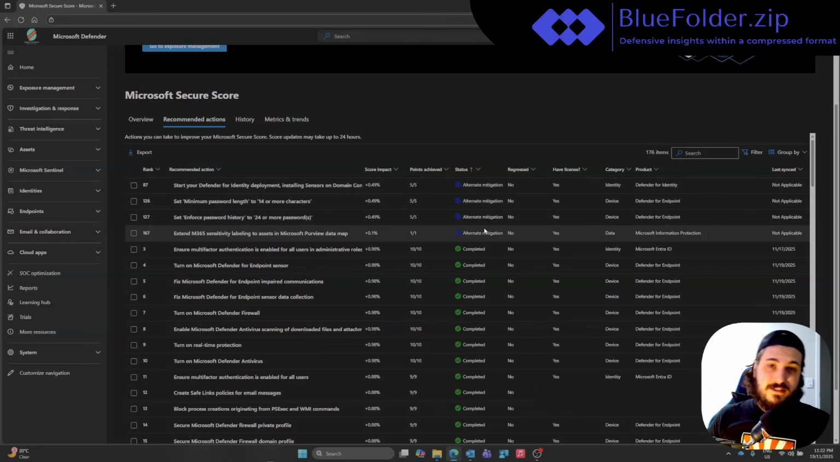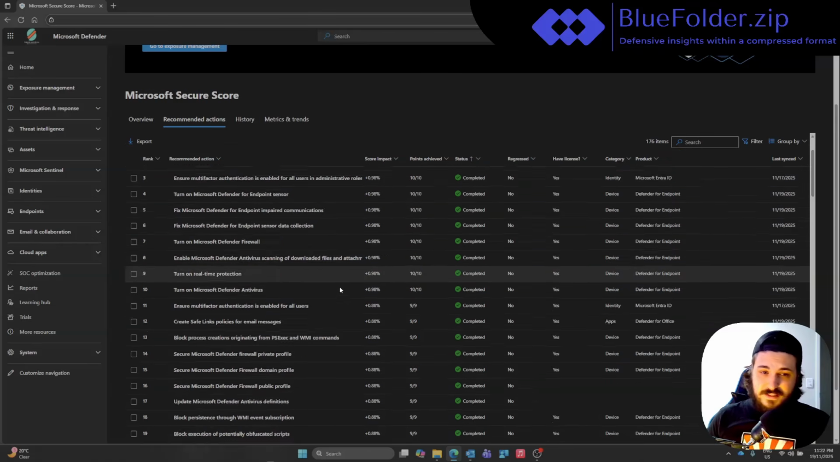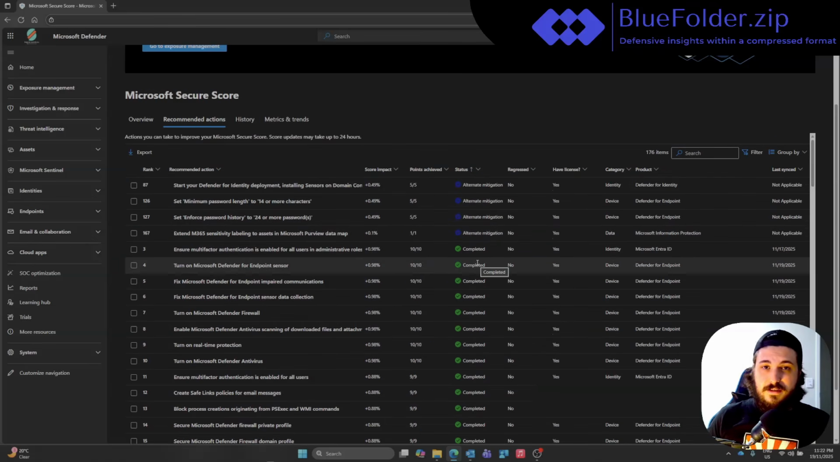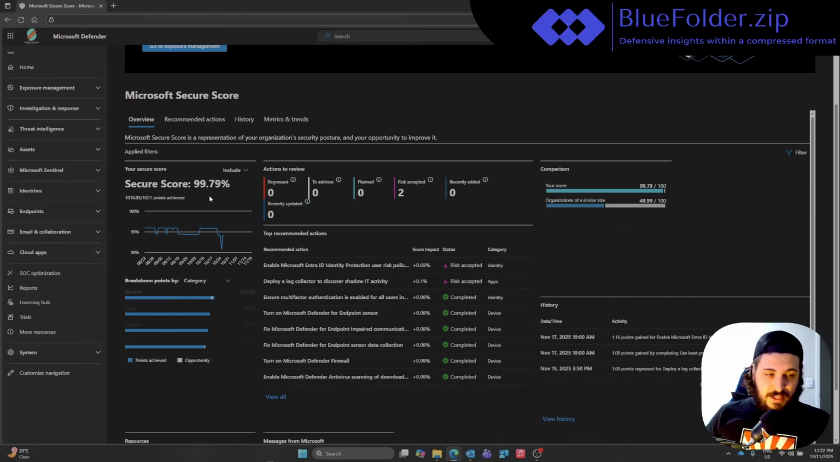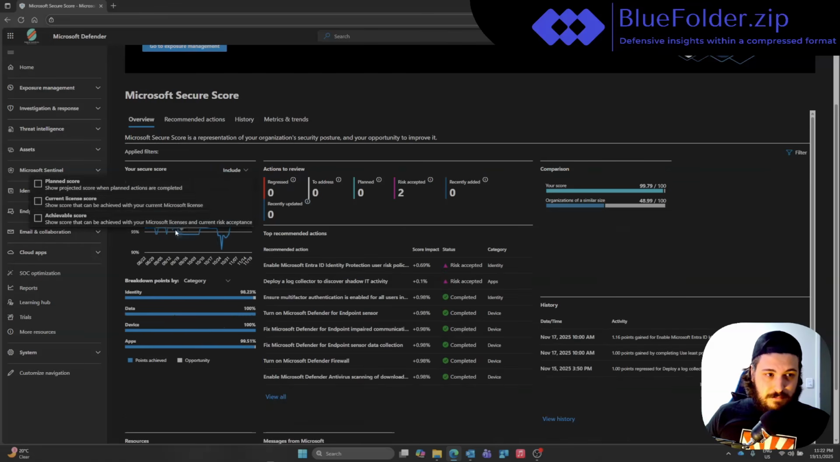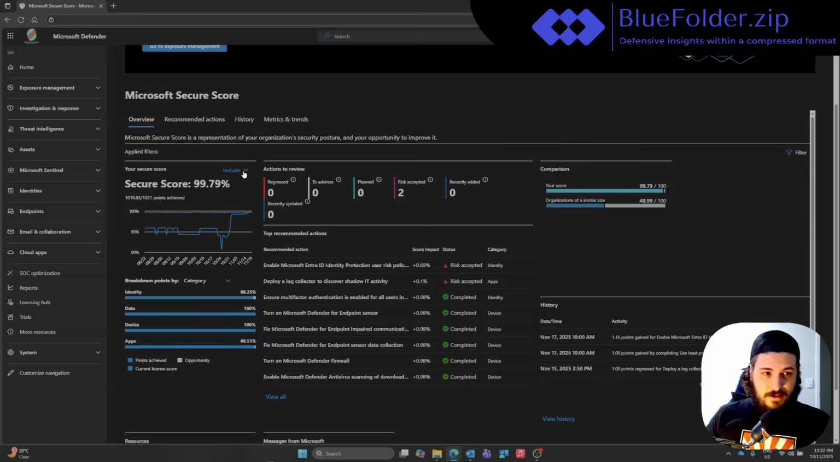Everything else is complete. You can see the receipts here. It's working. I'm running it on this computer. I'm recording this video on the computer that is enrolled. Everything's working. So that's really cool. Going above what is the current license score. Nuts. And you can see organizations of similar level are lower.